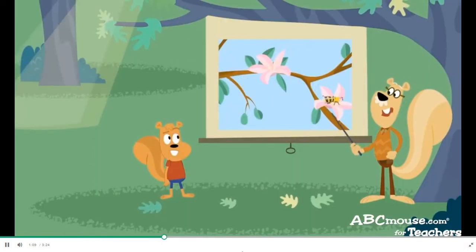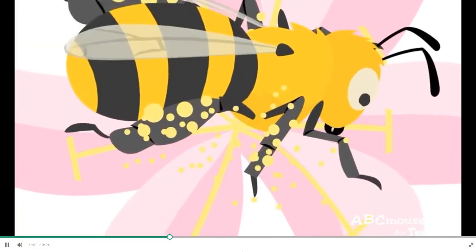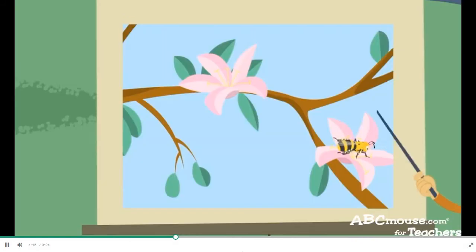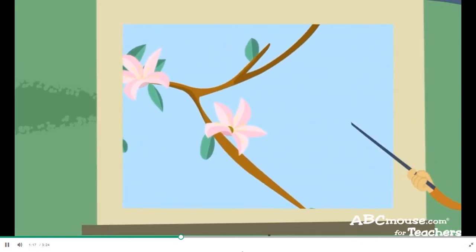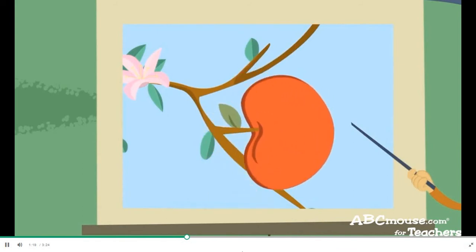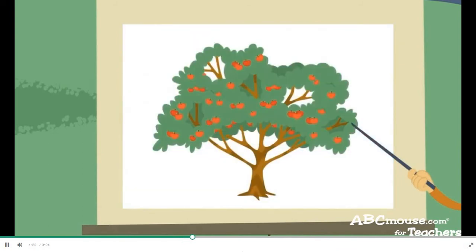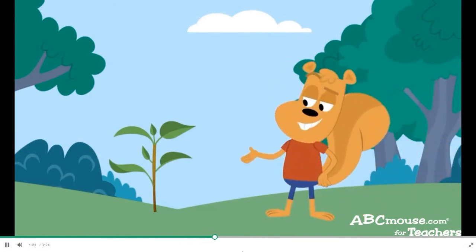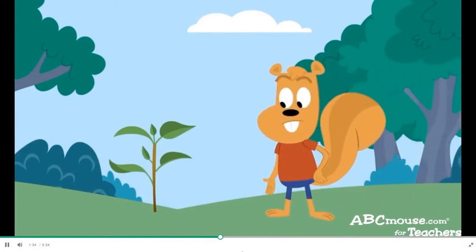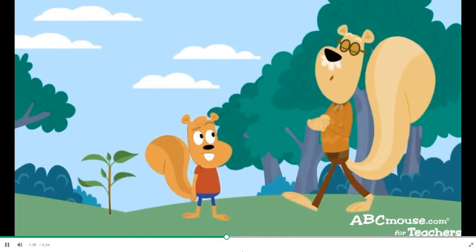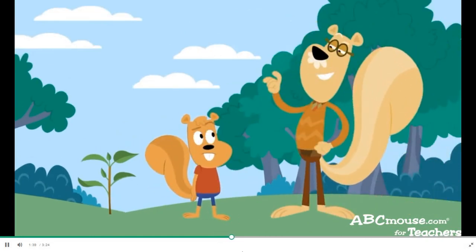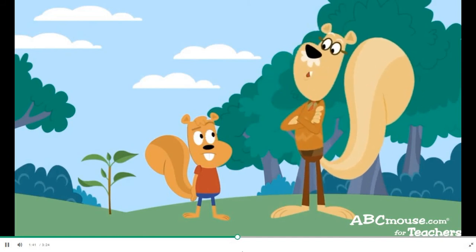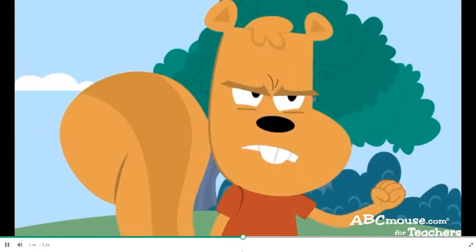When the bee drops some of that pollen into the flower, that causes something special to start happening. An apple starts to grow inside the flower. In time, this tree will be full of red, delicious apples, and inside every one of those apples, like all fruit, will be seeds. Yeah, but we're talking about this seed. How'd it get here? Well, some kinds of seeds are blown in the wind, and some can travel inside a burr that gets caught on an animal's fur. Oh, how I despise burrs.